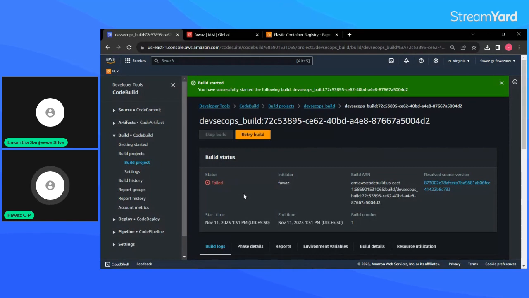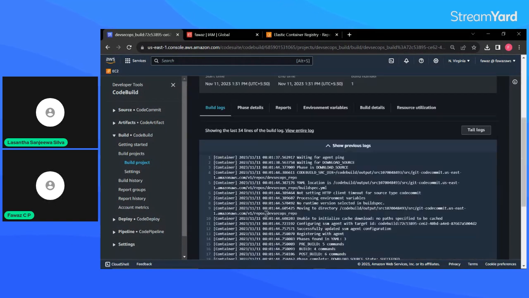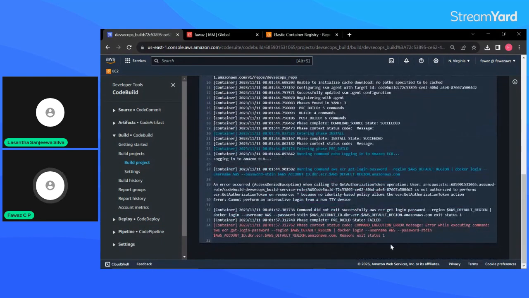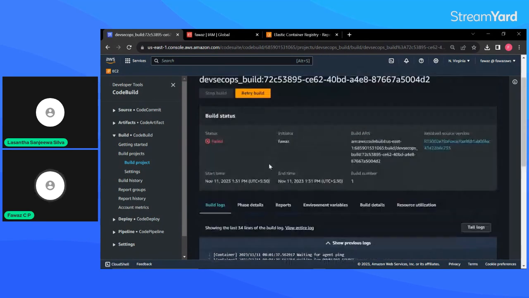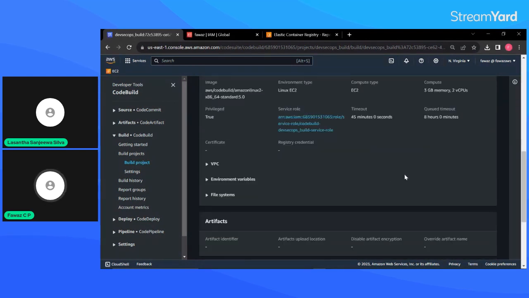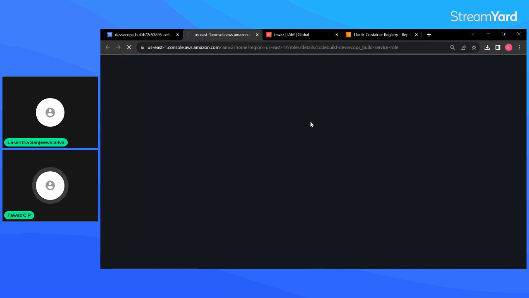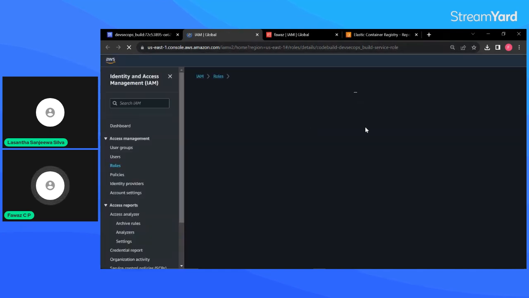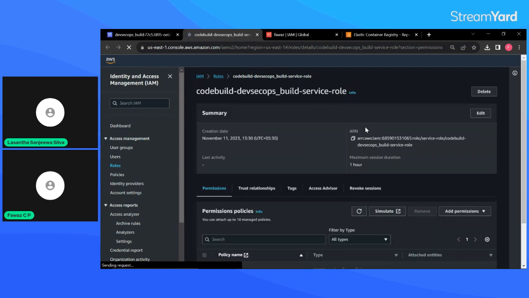Yeah, as you see, it got failed. You can see the logs also from here. So it doesn't have any ECR permission. That's what it says. So what I'll do, click on build details and you can see the service role. Just click on that service role and it will open the role which has been created for our build project.